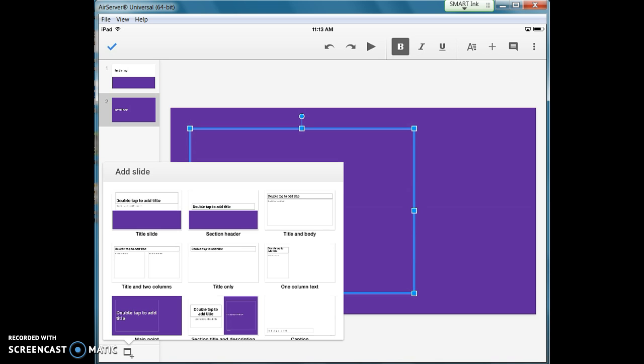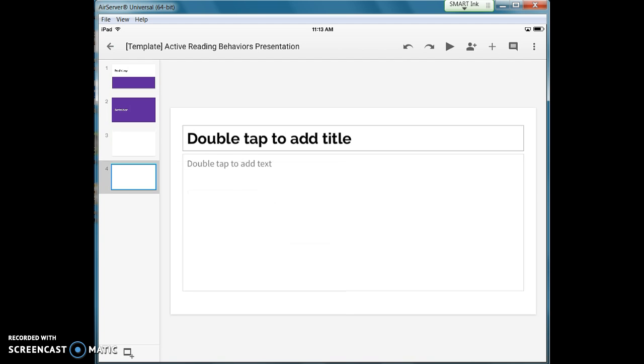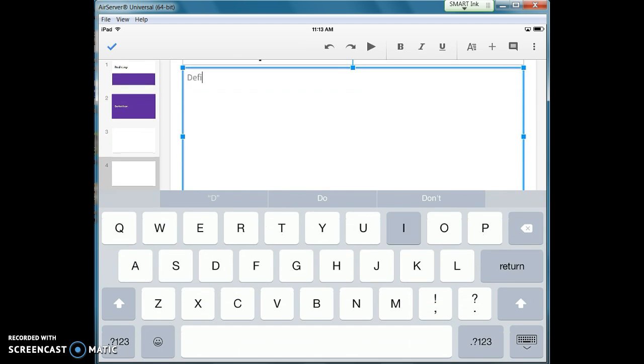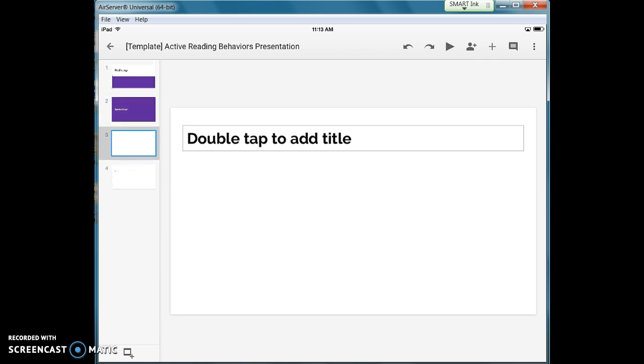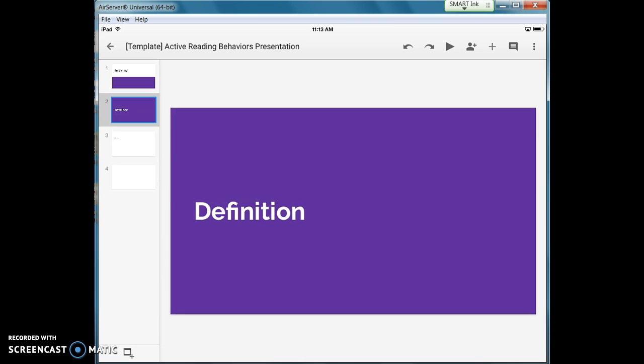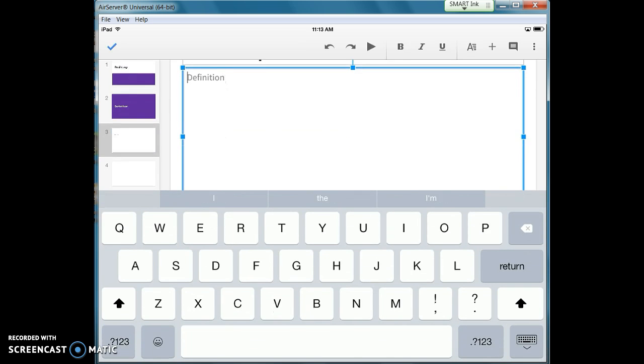You're going to notice that different layouts have default settings for different size fonts. So look at the difference between my purple slide here that says definition and the next one. The word definition, you can barely even read it. So you need to be considerate of your audience and change the font size so that people can read it.